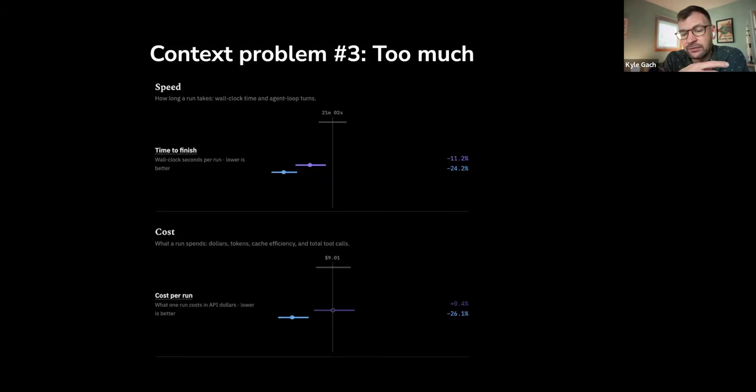On the surface, it's easy to understand: okay, it bloated the context window, so of course it's going to be slower and cost more. But it's a little more nuanced than that. There are actually some second-order effects of providing too many docs as well.